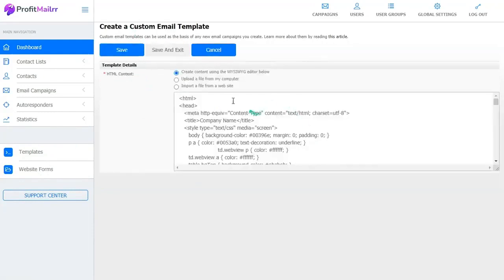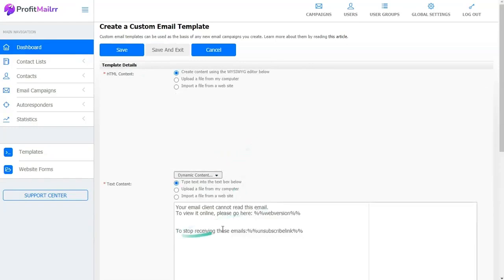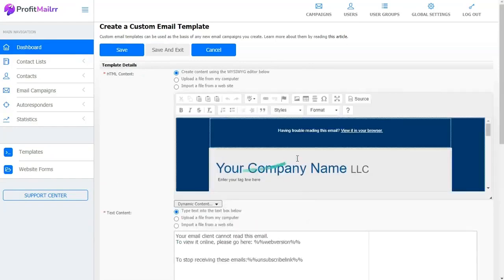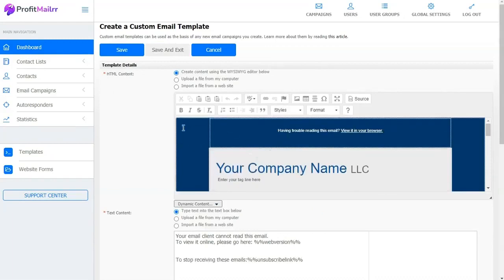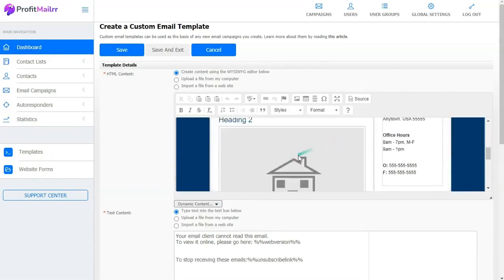And then we can adjust the HTML, the dynamic content, the percent is the dynamic content. There's all the adjustments you can make. Say you like this template, but you don't like the colors. You can change all that. You don't like the fonts. You don't like the wording of the template. All that can be customized here in the create a custom email template.